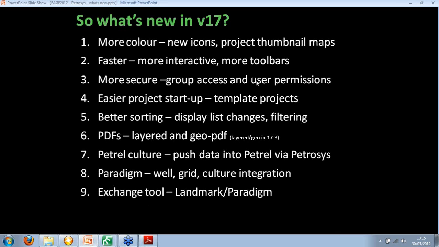So there we have 9 great new things about Petrosys. And a 10th. Uptake has been very rapid amongst current users, and many new clients are adopting Petrosys as their mapping and integration tool of choice.